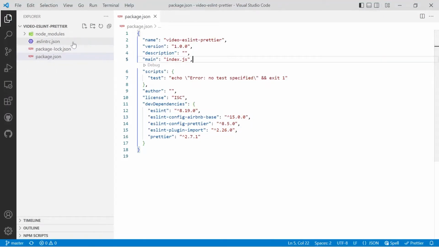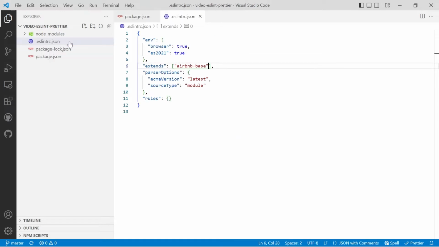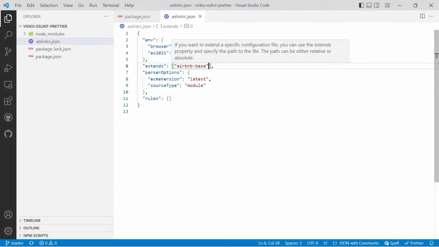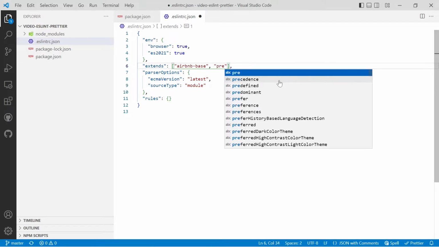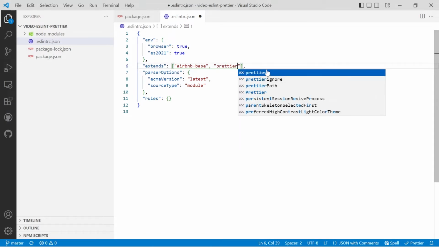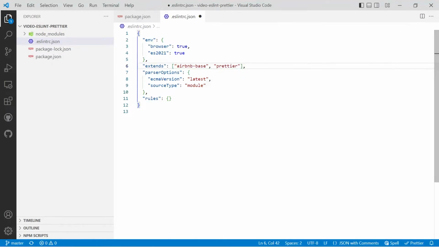So open up the .eslintrc.json file that was created for you. This is the configuration file for ESLint. Currently it's extending Airbnb base. We've also got to extend Prettier. So we'll put in some double quotes after a comma, and we'll type in Prettier, and that will pull the information from the plugin that we've already installed.